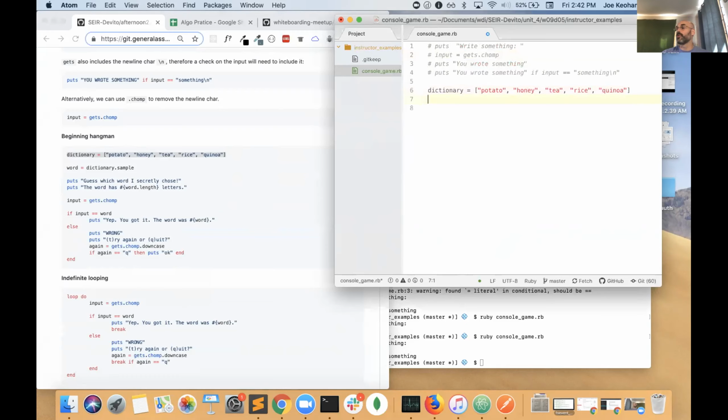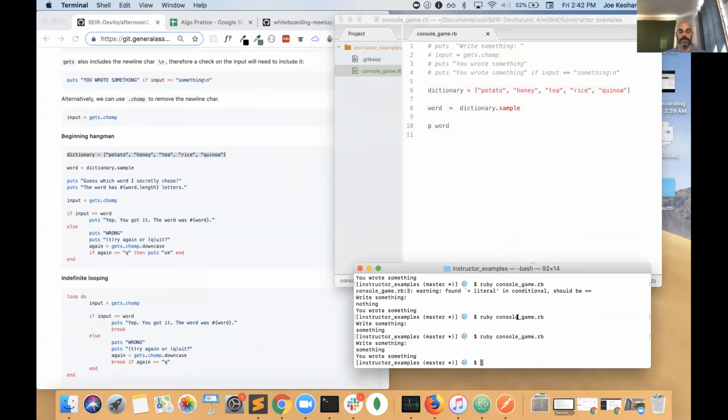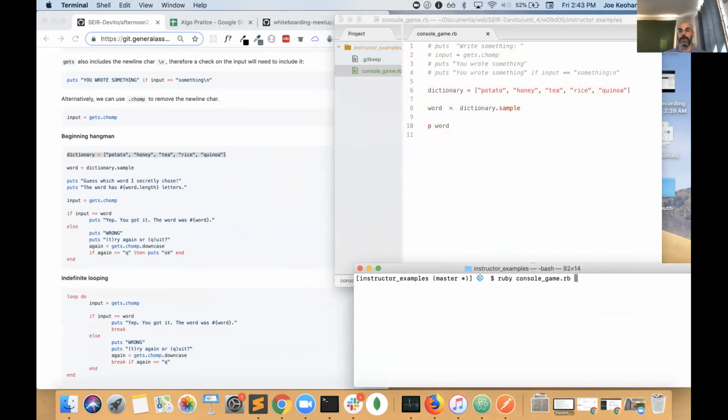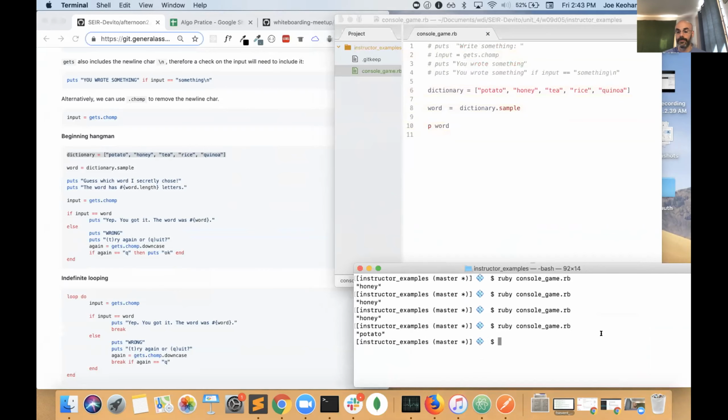So we're going to grab a sample from the dictionary, or AKA array, right? So if I say word is equal to dictionary dot sample, we're going to get a sample of one of those words. And we can test that out. Hey, puts word. If I save this, let me get rid of my console. Let me make it a little bigger. Run it. Look, honey. All right, honey. Just going to keep getting the same one. All right. Oh, potato. All right, honey, potato, rice.